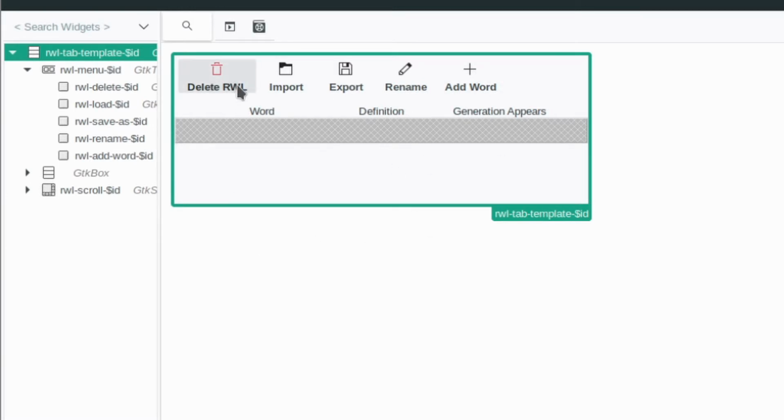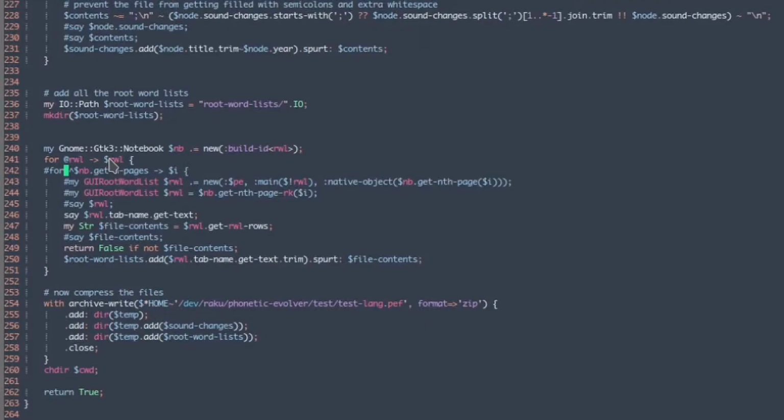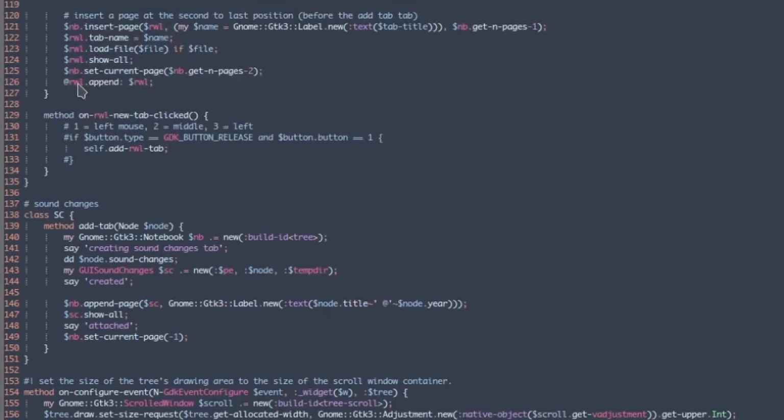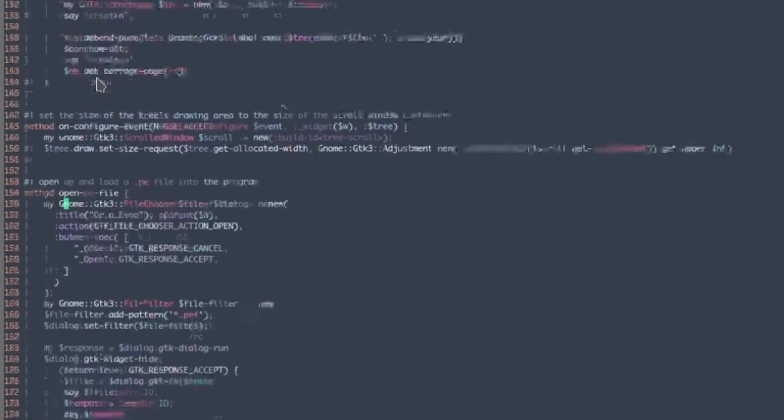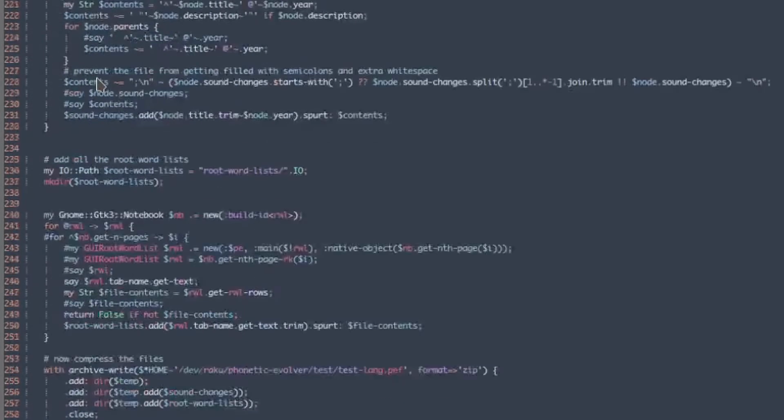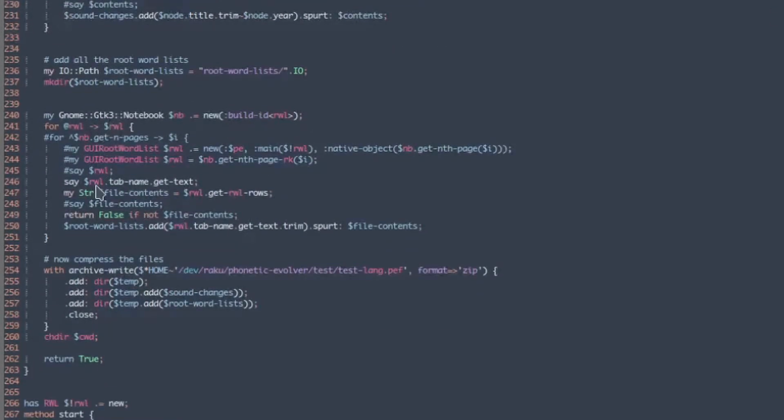The reason why I say it's going to be tricky is I can't just make the root word list tabs be deleted the same way I made the sound change tabs get deleted. I can't just close the root word list tab and leave it like that, because when the program opens initially, I create the root word list tabs and save each tab in a list. Then when I save the whole Phonetic Evolver project, I go through each item in the list and save all of the contents. So now when I remove the tab, I'm also going to have to remove it from this list, or I'm going to have to redesign it in a way that is easier to deal with.